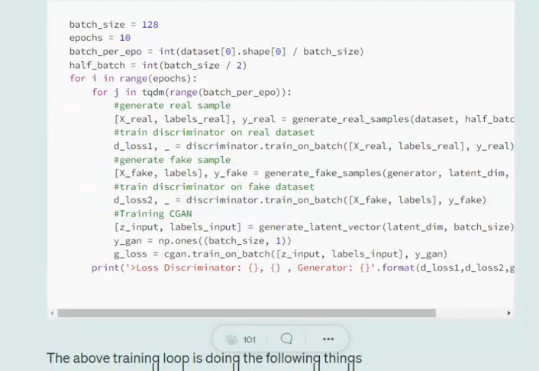Now comes the training loop. I think the training loop isn't that complicated. First of all, we will be generating a batch of real samples using the generate_real_samples function that we have declared, and then training the discriminator on the real data set first. Then we will be generating some fake samples and again training the discriminator on the fake samples.